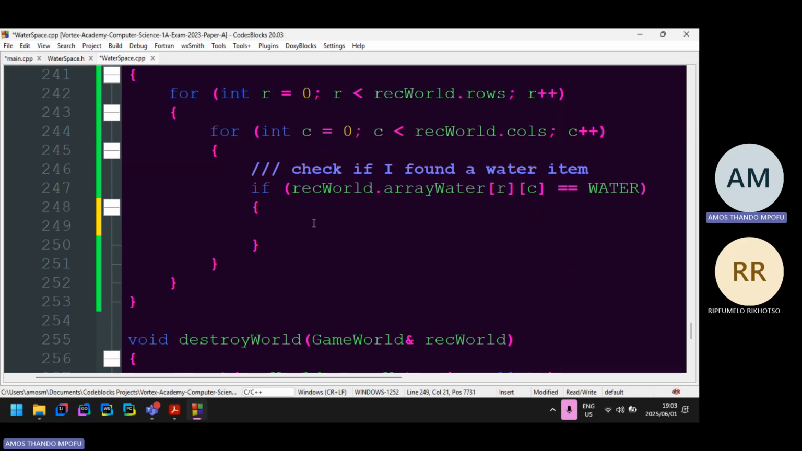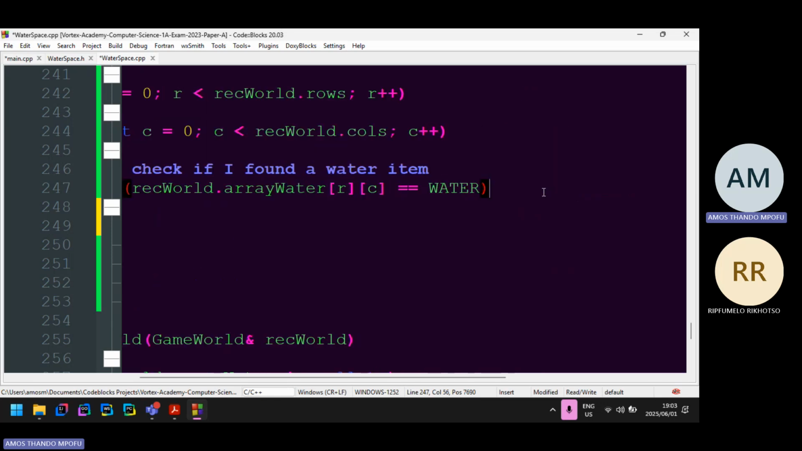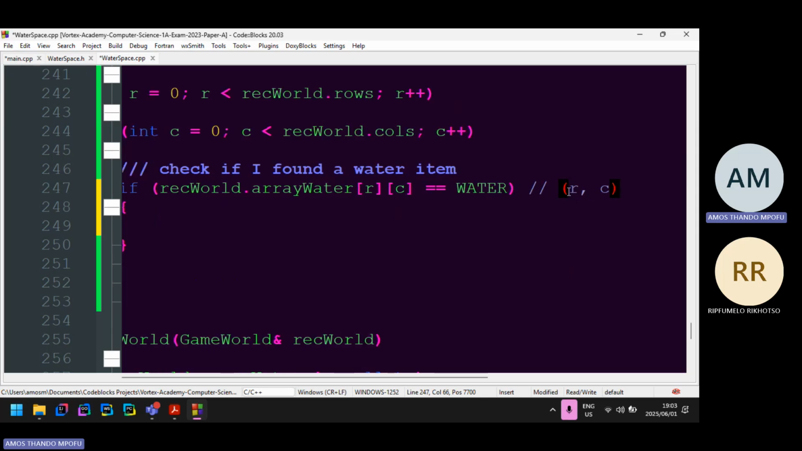We need to do square radius. So we need to look around the square radius of this coordinate at RC. Remember this water item is at the coordinate RC. So we're gonna use these coordinates to find if there's any empty locations around the square radius. If there is, each and every single empty location we find, we occupy it with the water item.